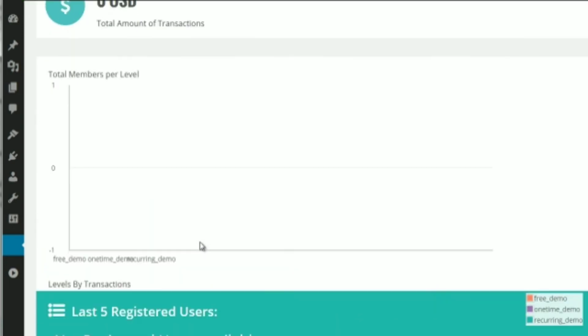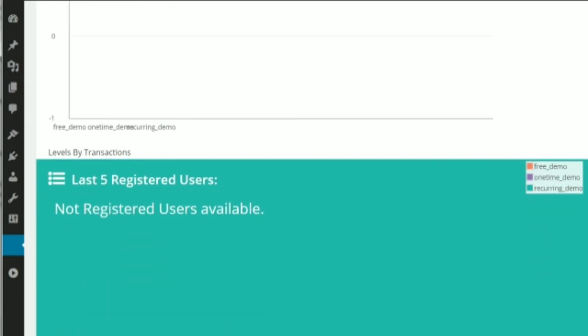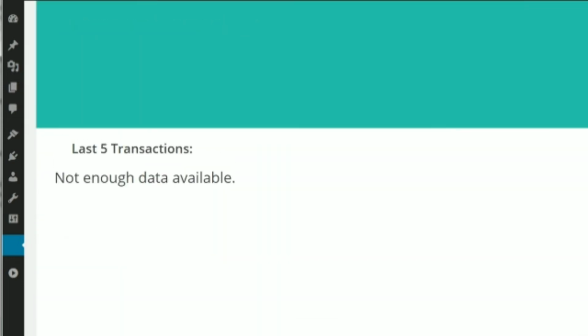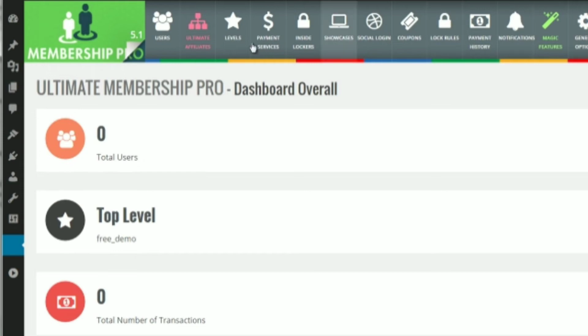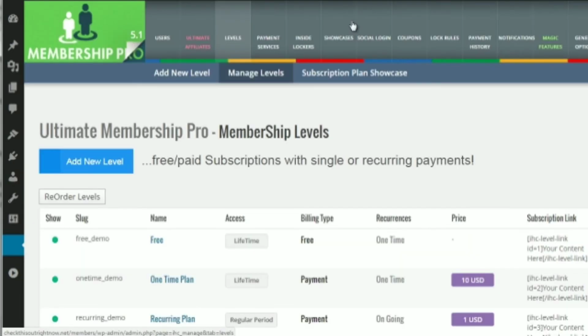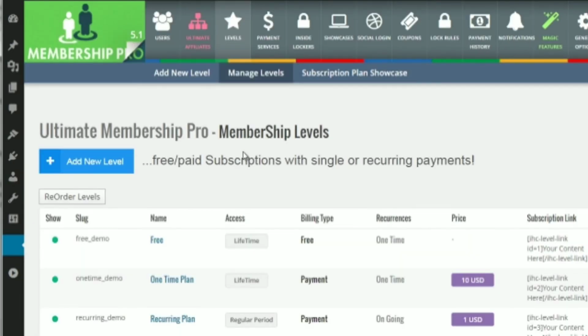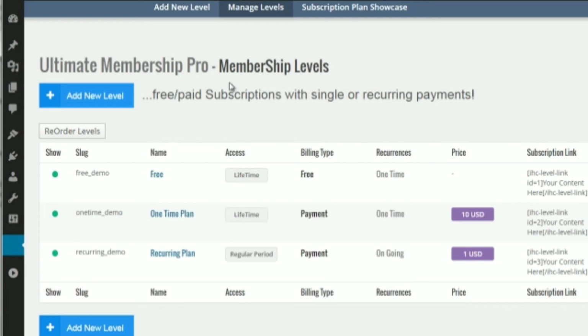So basically, you're having access to the statistics every time you log in. Now, up at the top, we have Ultimate Affiliates. We have the ability to create levels. So I'm just going to give you a quick run through here. So as you can see, you have different levels.